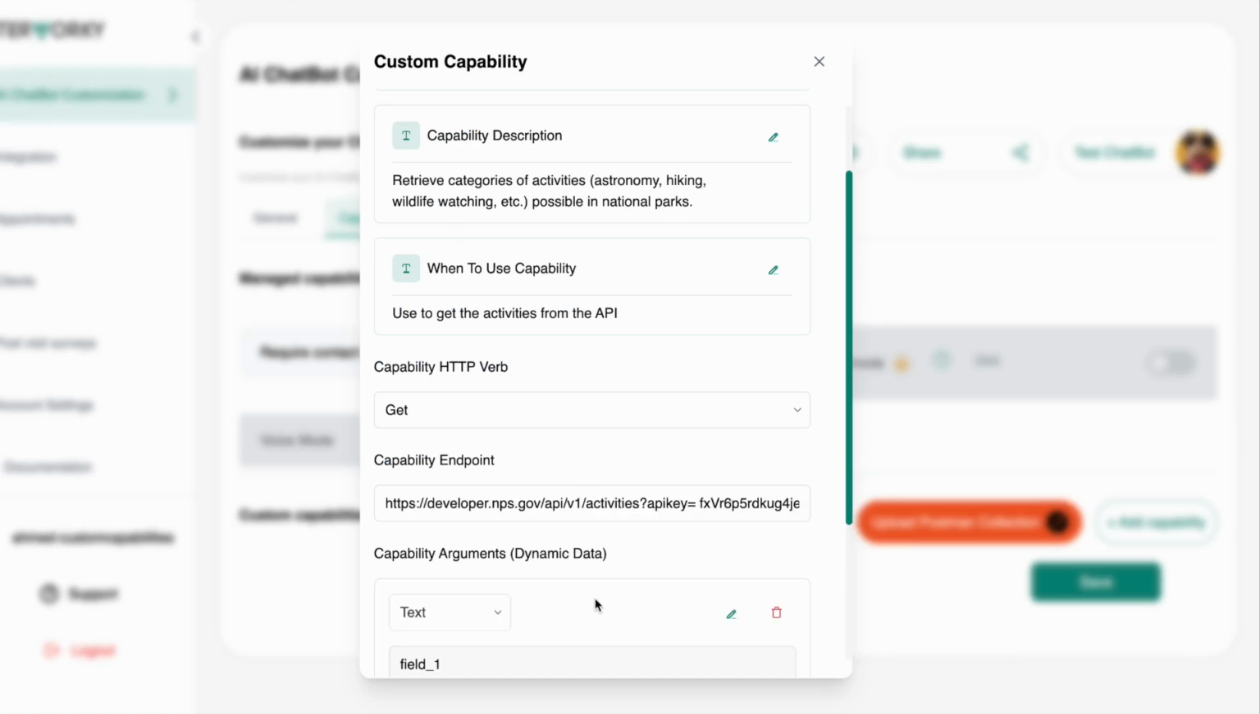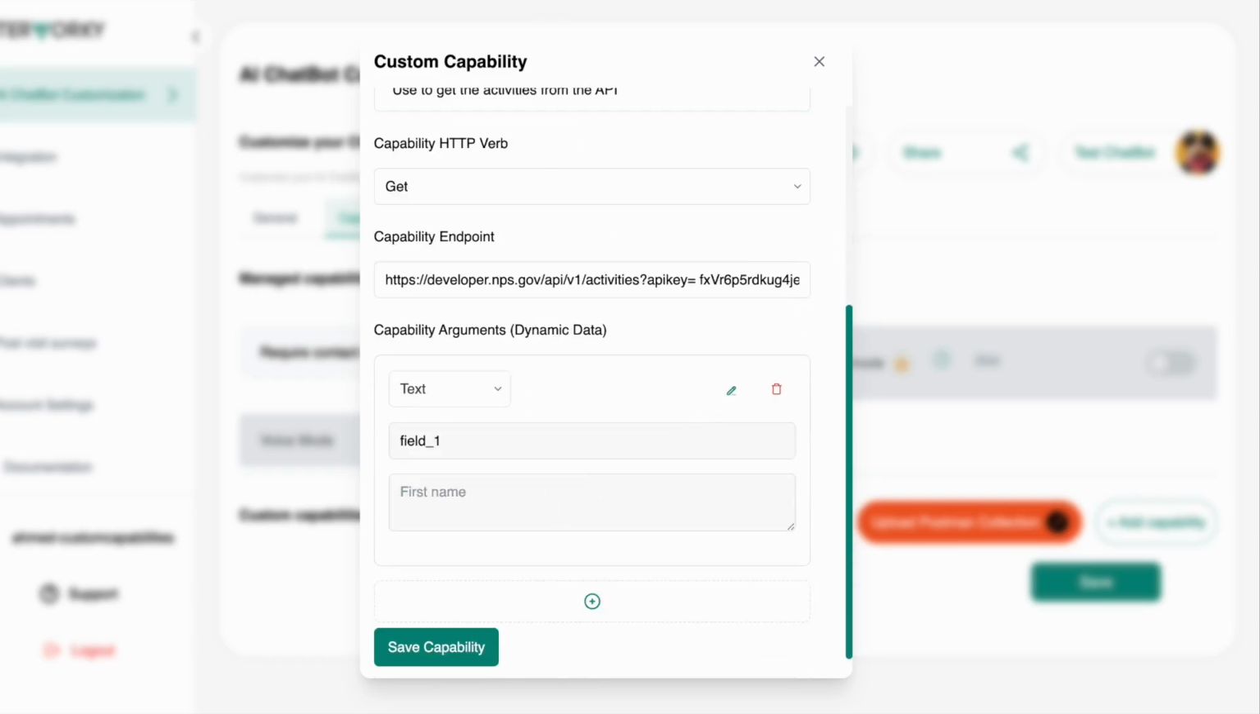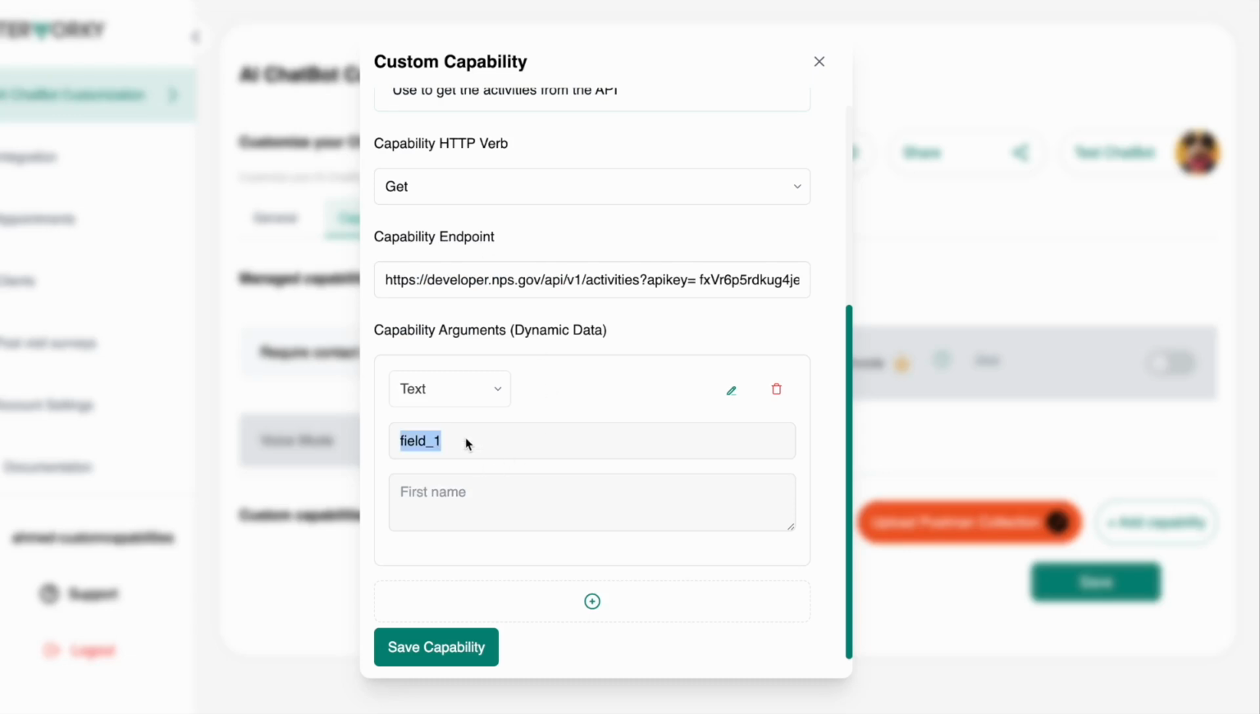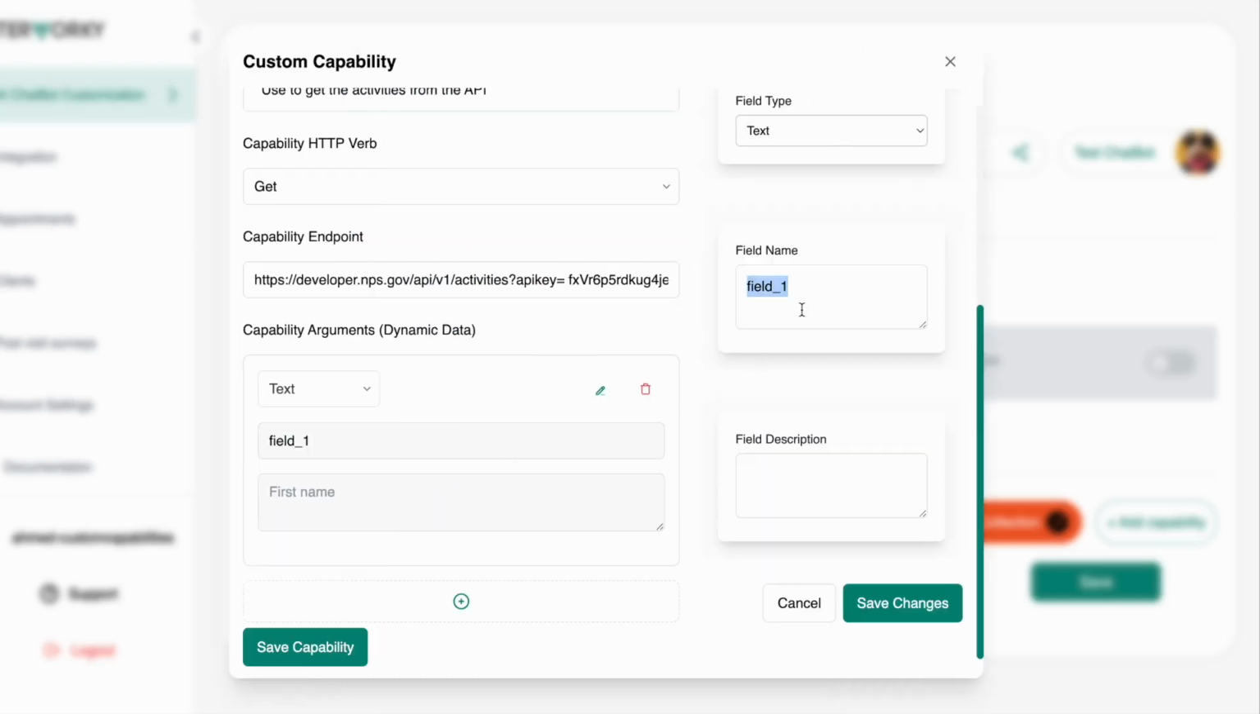And for the dynamic data, as we have seen here, the Q is the query. I'm going to use it as the parameter. So Q, and here the activity the user is looking for. I'm going to save the changes.